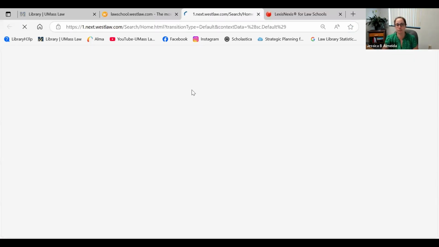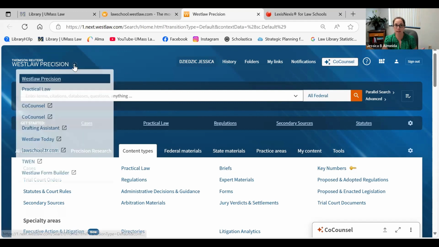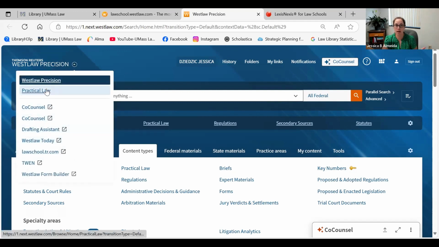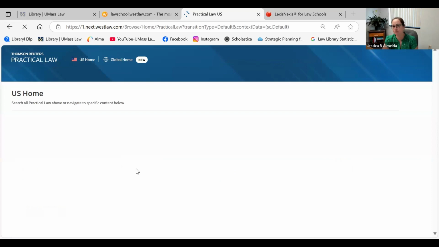Now there are two different ways that you can get into Practical Law. Let me explain first what Practical Law is. So Practical Law is practitioner materials. It's documents that are written by attorneys for attorneys. So you can go up here to the top where you see Thomson Reuters products, and you can click here and go to Practical Law. The link is right there, or you can go under content types and click on Practical Law.